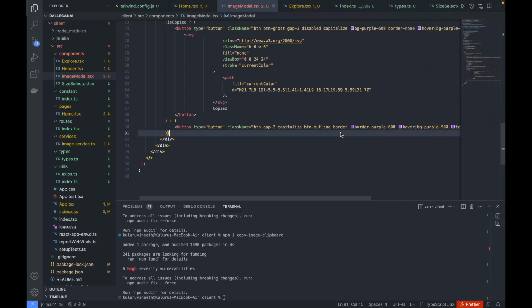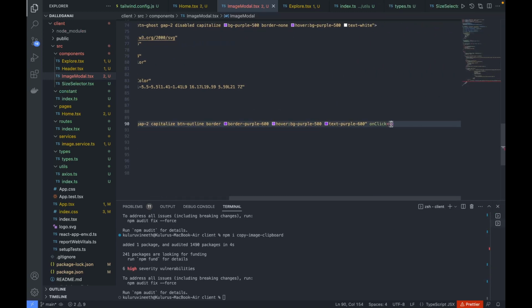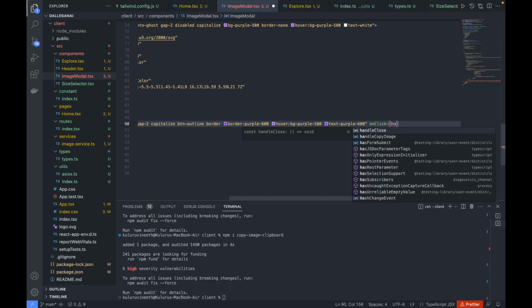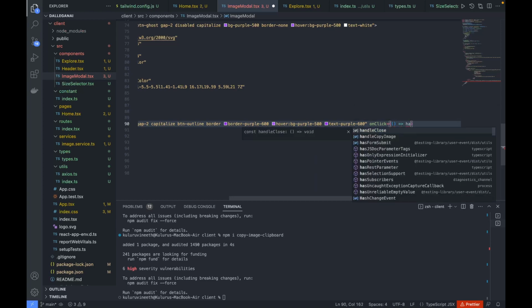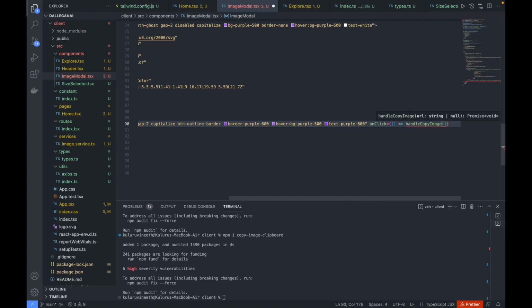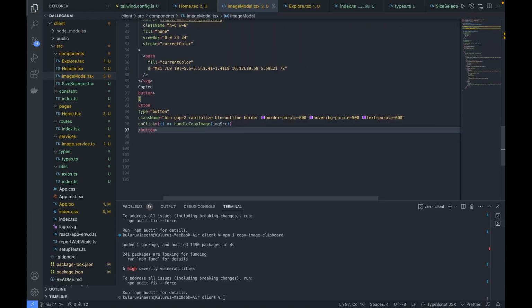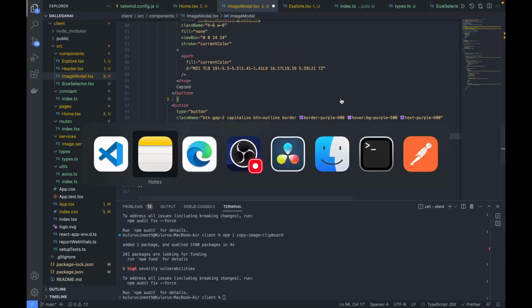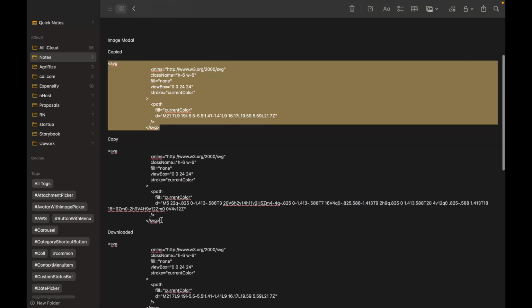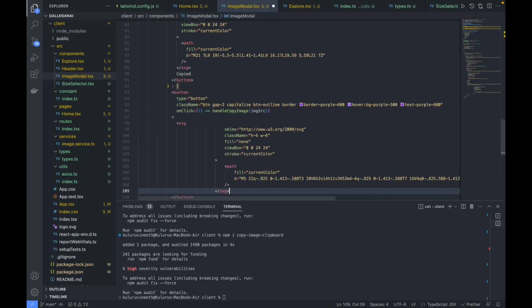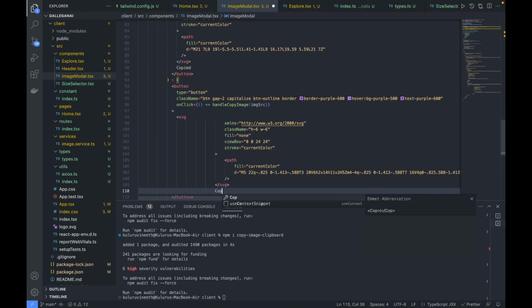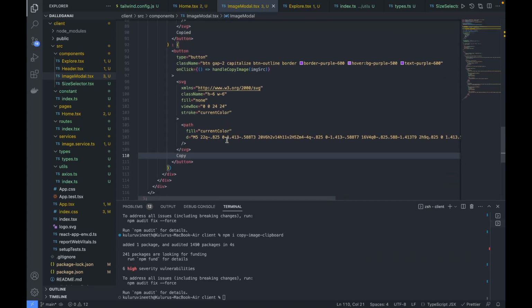So let's use this here. Here I'm going to call that handle copy image. So here let me pass in this image source. Okay, and here I'll have the one more SVG. So let's go back here. So this SVG, so I'm just going to use this, and just beneath this I'm just going to have the text to be copy. Fine, so that was for a copying thing.